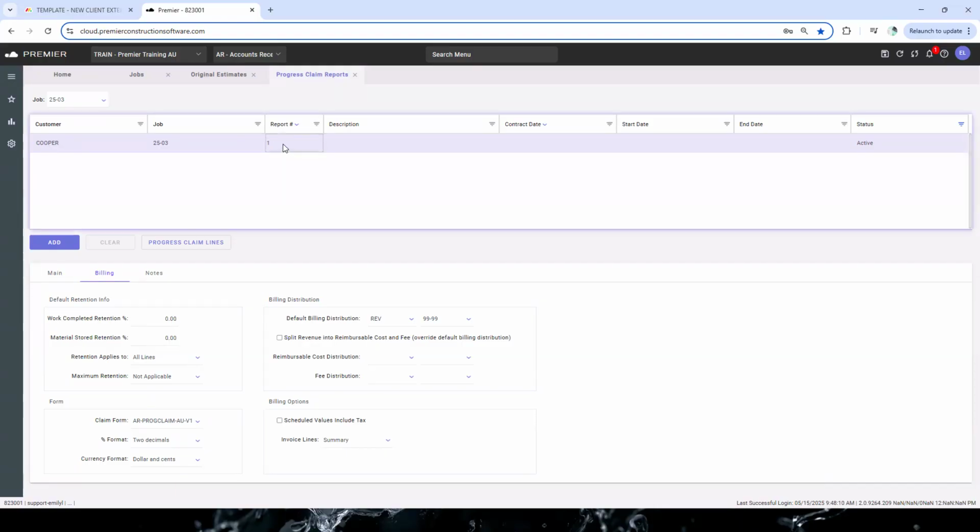So you have the ability in Premier to set up multiple progress claim reports on a job. So if you needed to, say you had stage 1 and stage 2, and you wanted to set up claims separately from that, you could set up multiple reports and then raise a claim for each report.